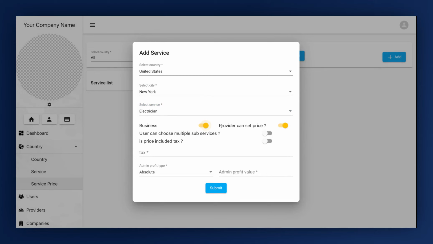Following this, there's an option for providers to set their own prices. If this is enabled, providers can set their service prices independently. If it's disabled, providers are not able to set prices by themselves. Next, there's an option for users to select multiple subservices. If enabled, users can select multiple subservices under one main service.